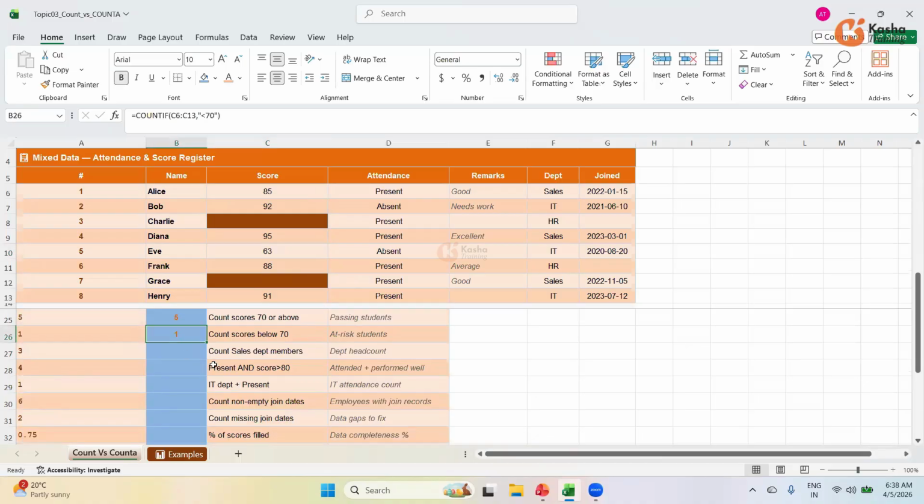Now let's move on with the next formula, which is count sales department member. So I want to count only the sales department member. In this case, we're going to see how we can count sales department numbers. Sales department, you can see here, this is the department, and we want to see how many sales department members are there in this. So then again, that is with one condition.